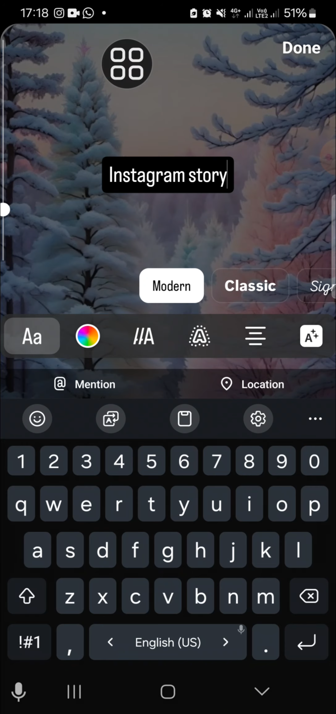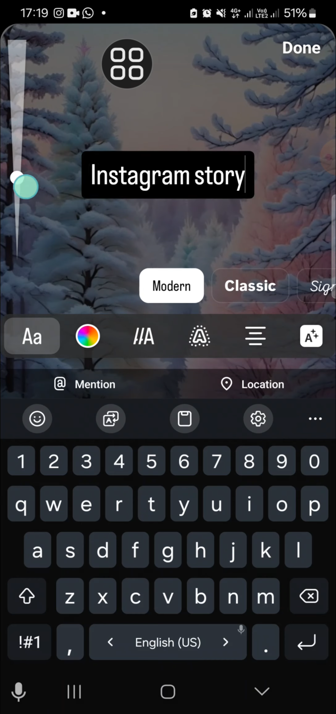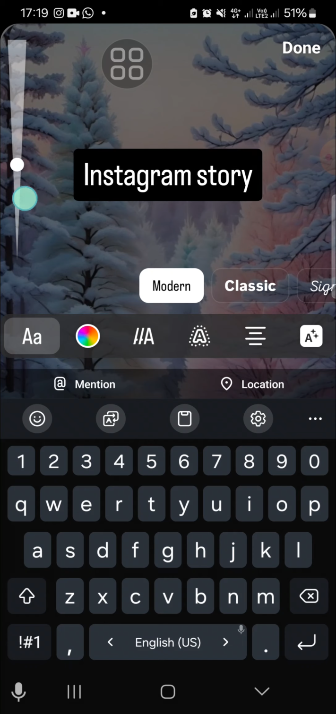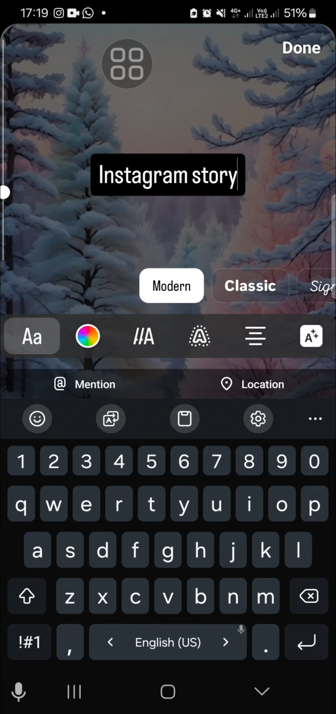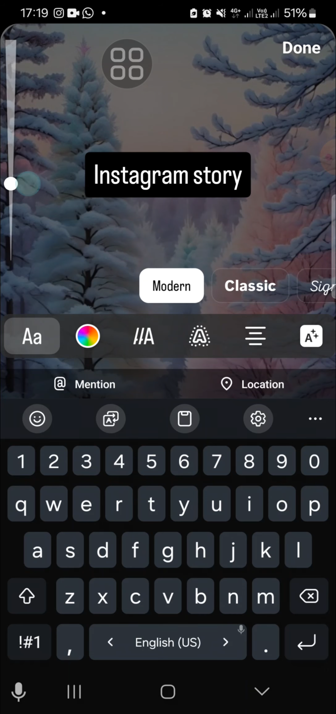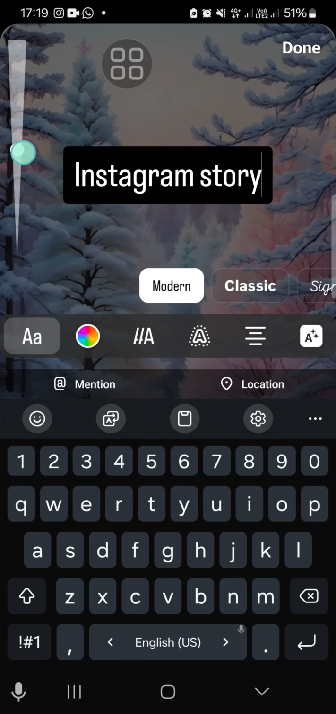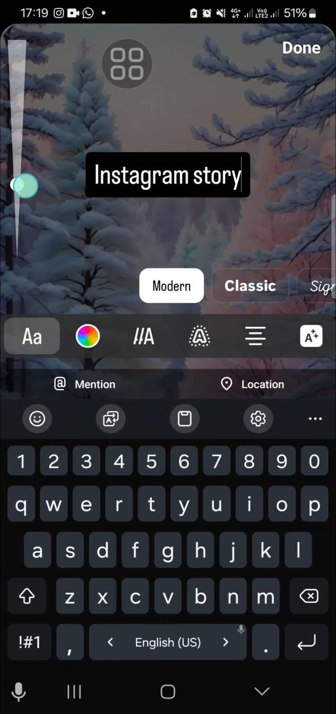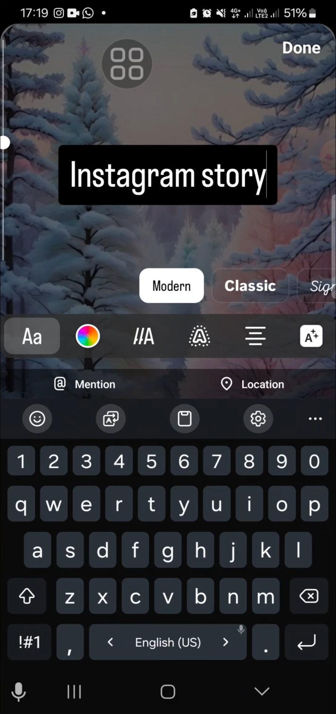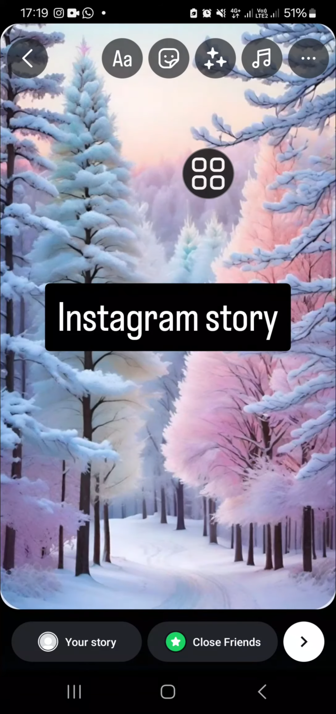the slider section, guys, and you can move it up like this or move it down. You can use the slider to change the font size of your text on Instagram story. If you want to make it bigger, you can go up like this, and if you want to make it smaller, you can go down. Okay, that's easy, right? And I'm going to make it bigger, for example, and once you're done changing the font size, you can click on done.